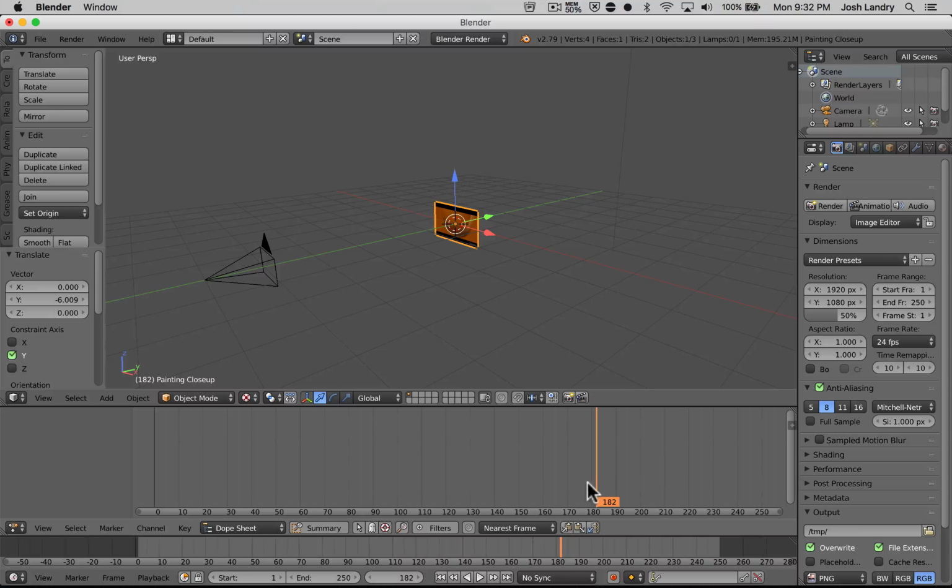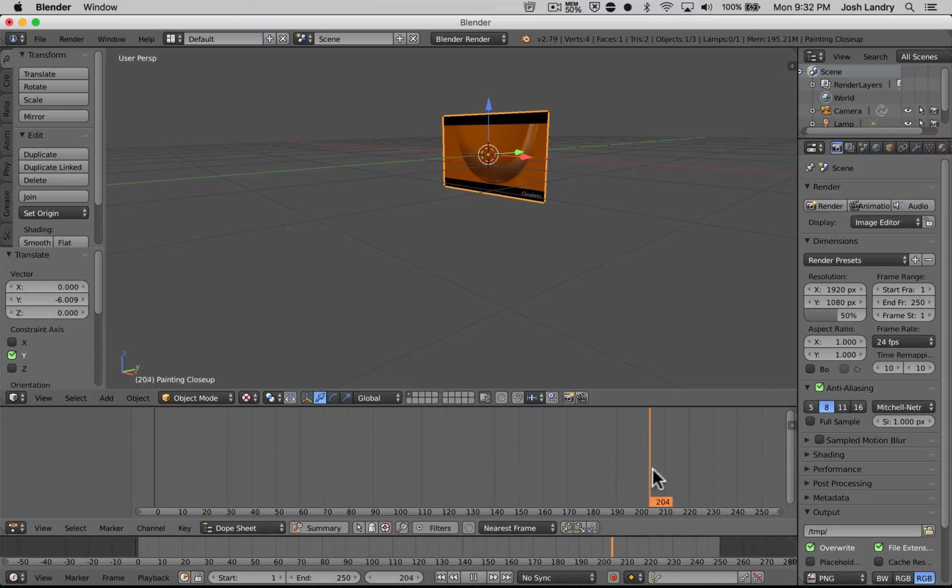Okay, so there is now my video, and cool thing is as I move it along, you'll see that it doesn't seem to be playing as I move through the dope sheet. So what the heck is going on? Well, first of all, this video is longer than 250 frames, so I need to fix that.